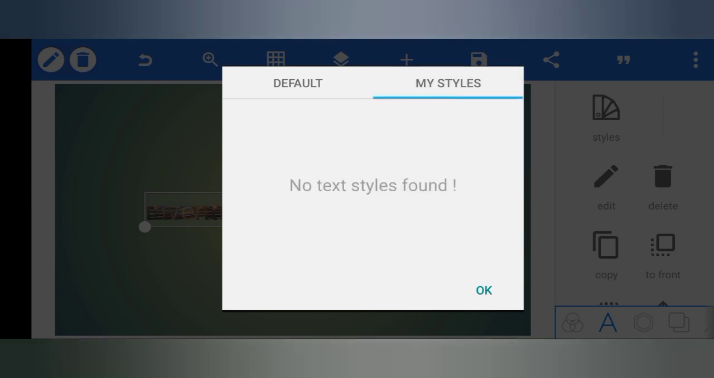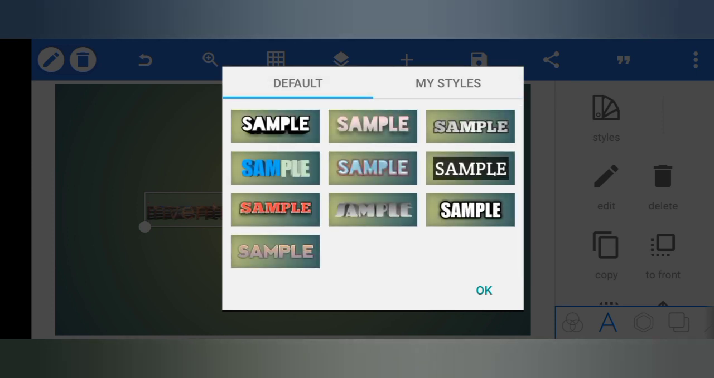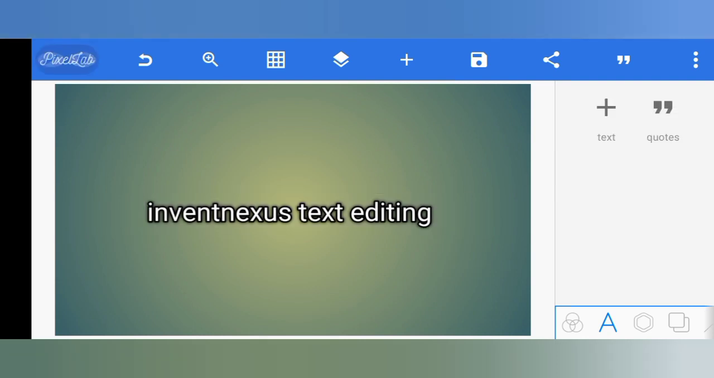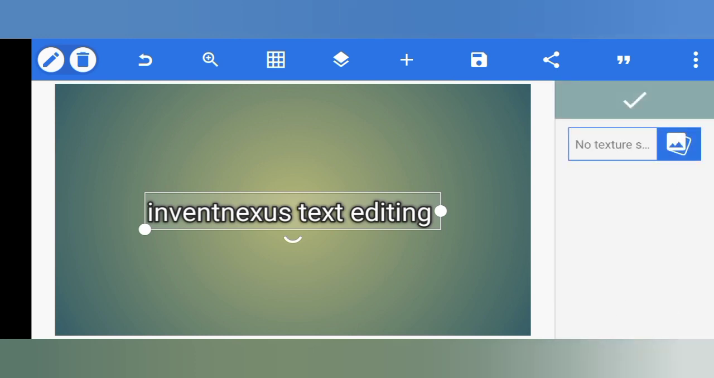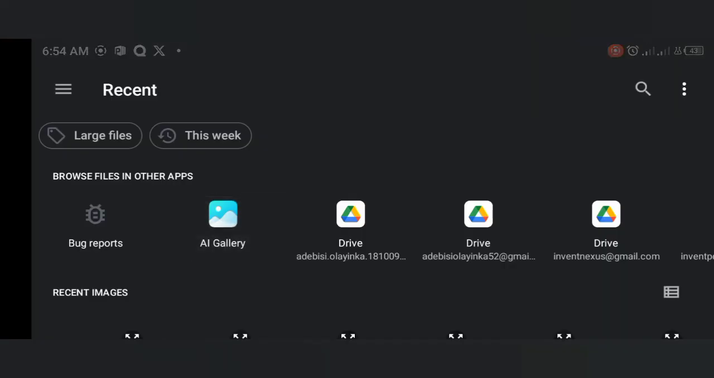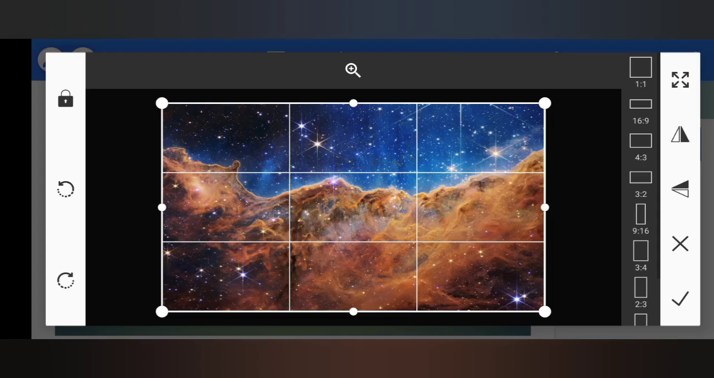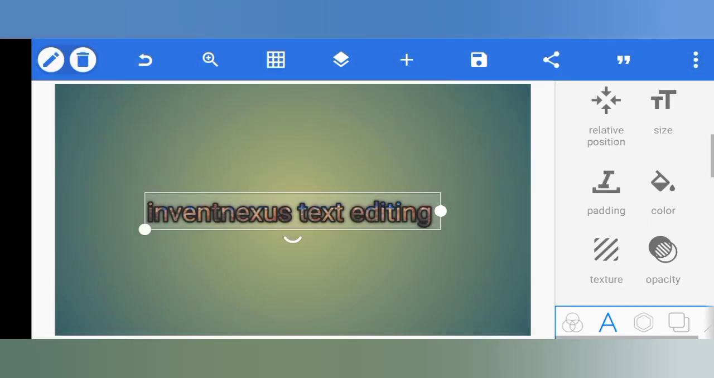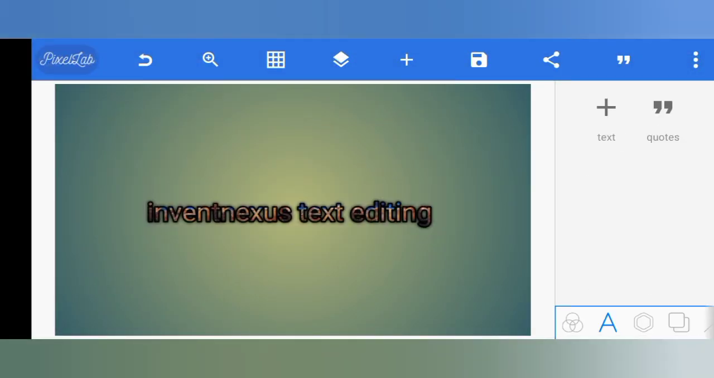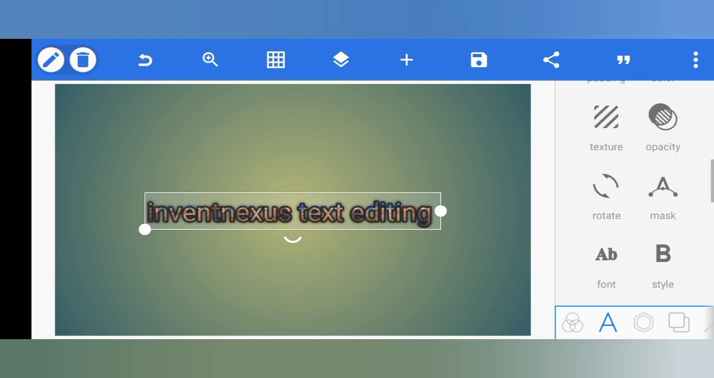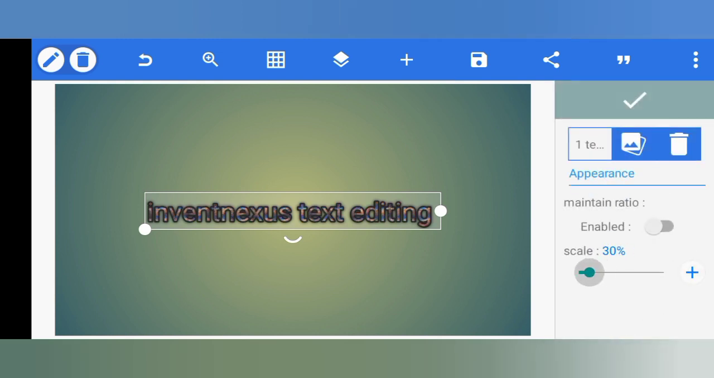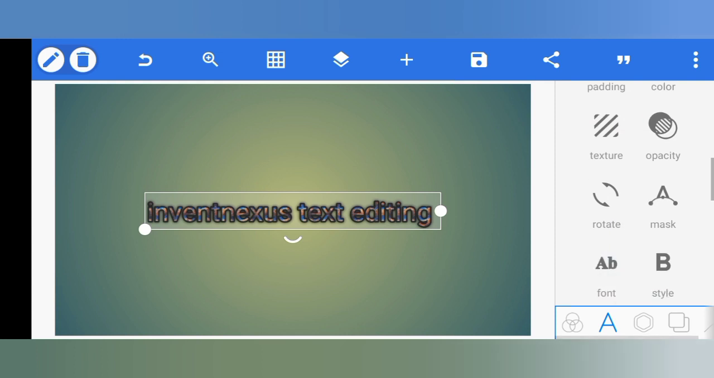Let's just change it to the default. Let's change it to this. So you can see. Let's go and change the texture. So you can see how beautiful it is. You can now edit the texture that you are bringing, maybe the scale and lots more. It makes your work very beautiful. I really love using that.